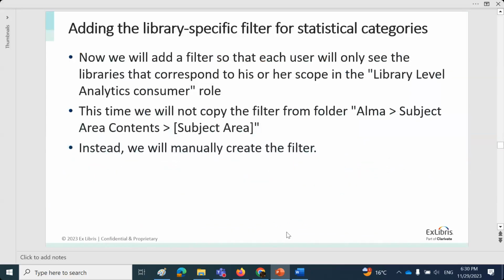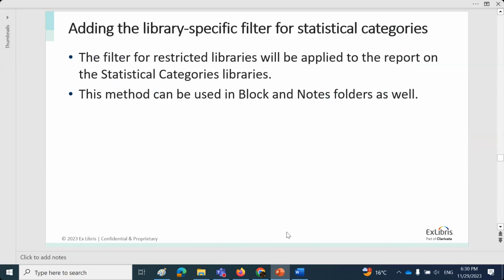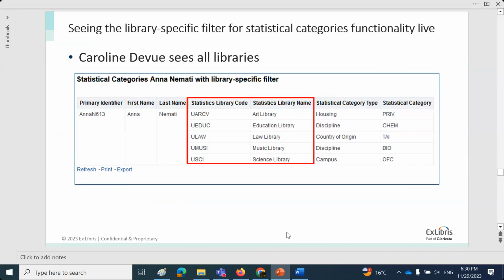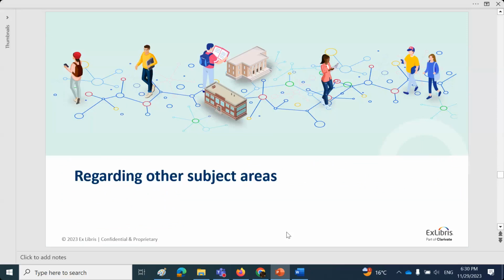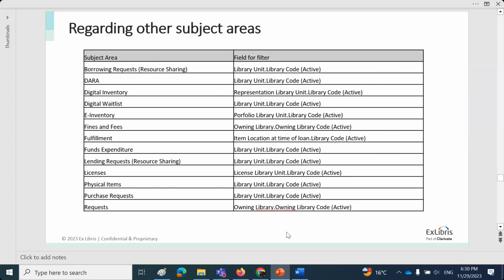We're going to skip those statistical categories today. And now let's go, first of all, we'll see. Oh, here's the list of subject areas for the person who asked. Because it's always called library code active filter. Users subject area is not here. These are the subject areas where it exists. Title subject area is not here. And user subject area is not here.